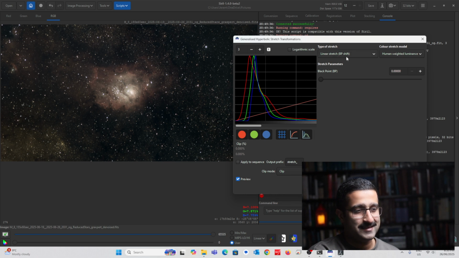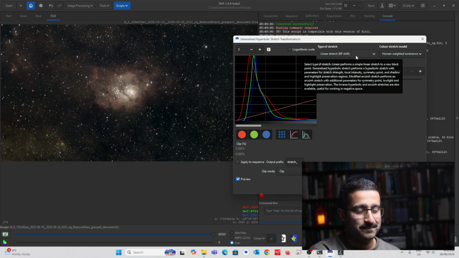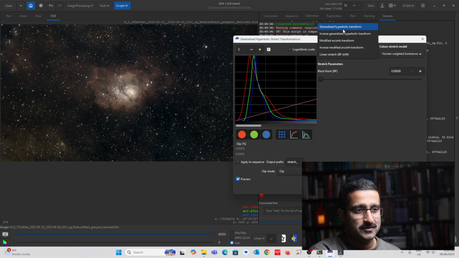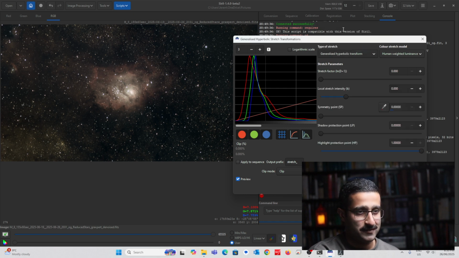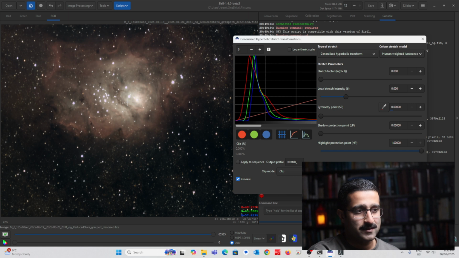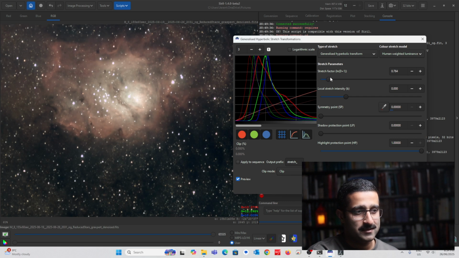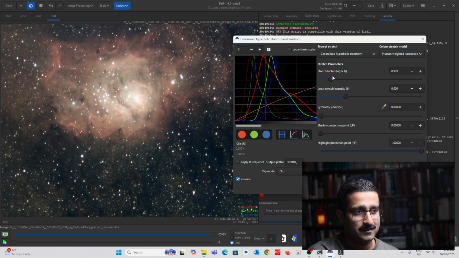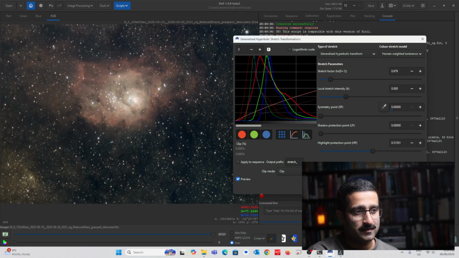Apply. And once that's done, I want to stretch this further. So generalized hyperbolic transformation. And now you want to look at the center, right? Because that's the brightest spot in the image. And you don't want to overblow it, but you still want to stretch it a little bit. Let's see. This is probably a bit too much. Okay, let's bring in highlight protection. Yeah, I think I'm comfortable with this.